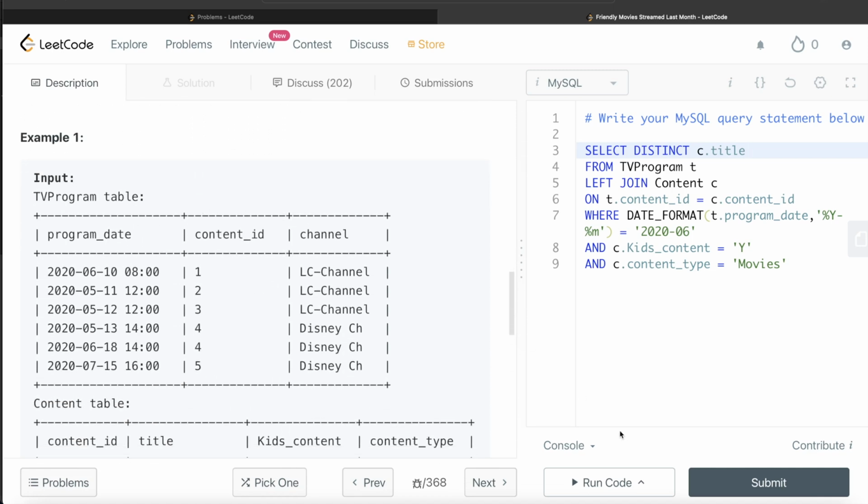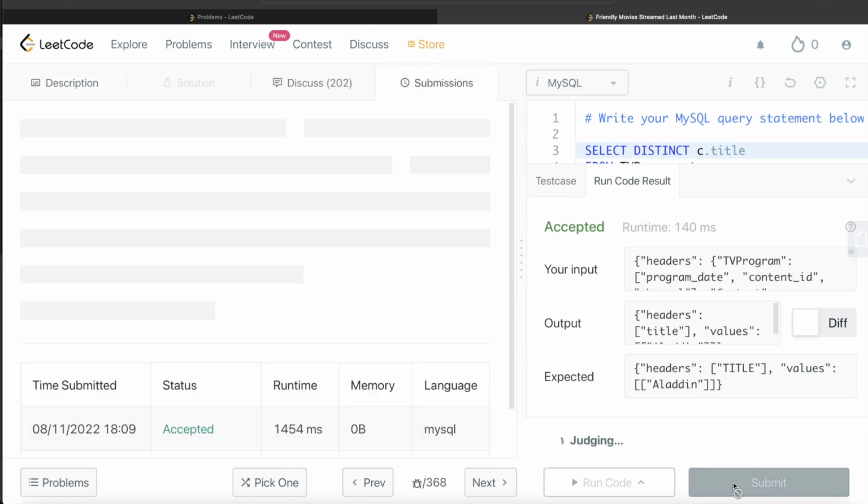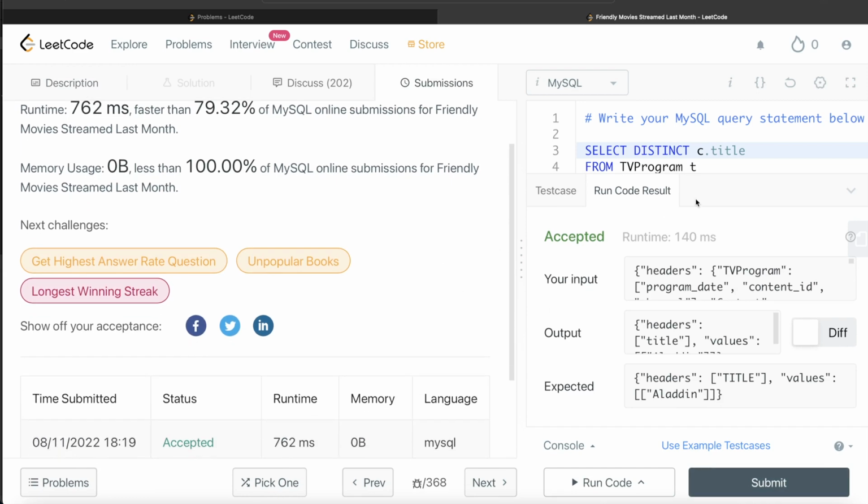Let me go ahead and run this to see what happens. Okay, so this is accepted. Our output is same as expected output. Let me go ahead and submit it to see if it passes all the test cases. And yeah, this passes all the test cases, and this is how we do it.